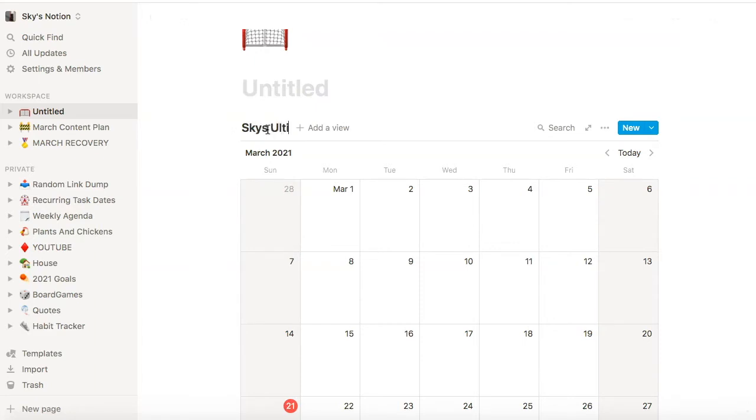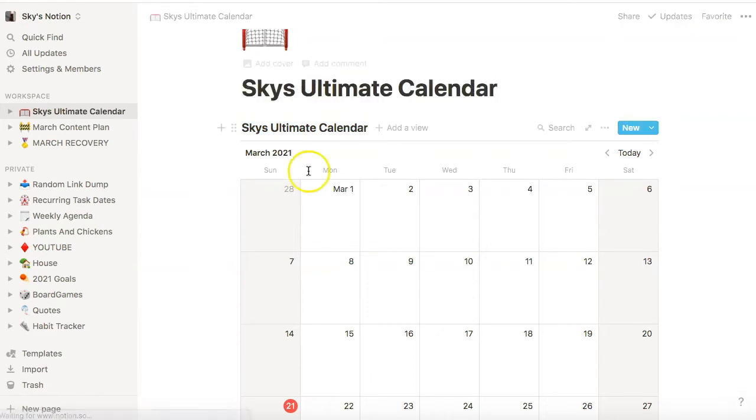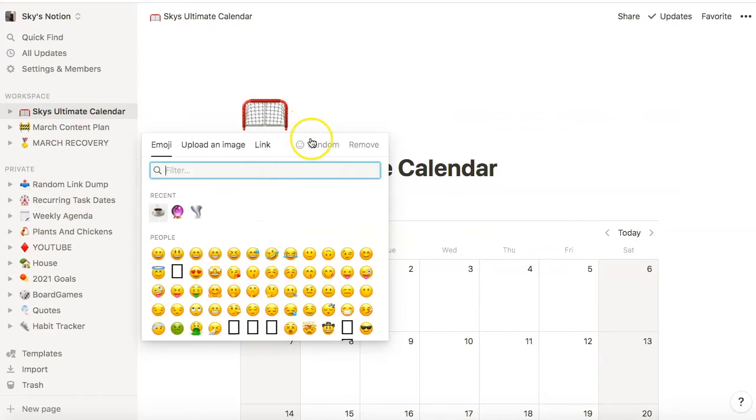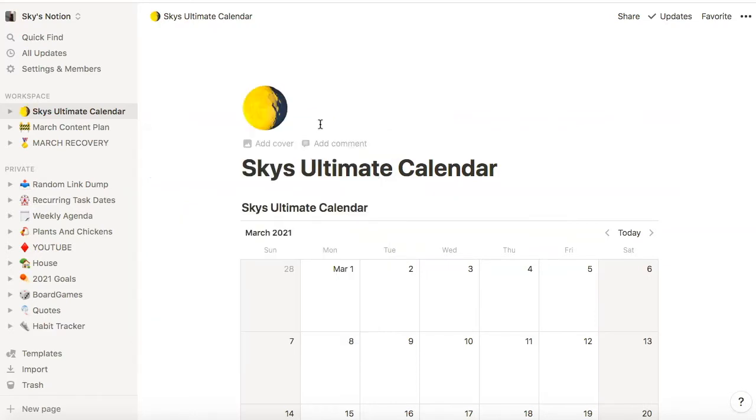Ultimate Calendar. I love the word ultimate. It just makes everything instantly more exciting and cool. Okay, and we can also name it the same thing up here. Great. And something that I get caught up in a lot is just pressing the random button. Okay, I'm happy with that.